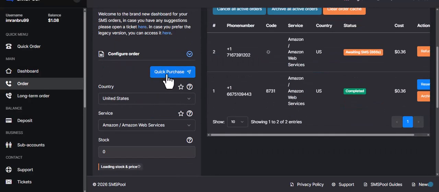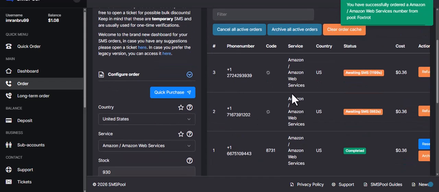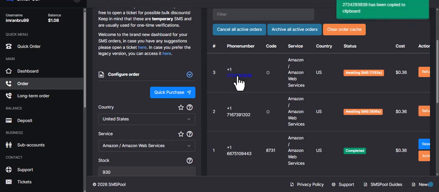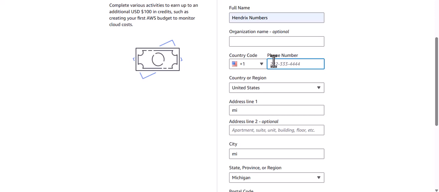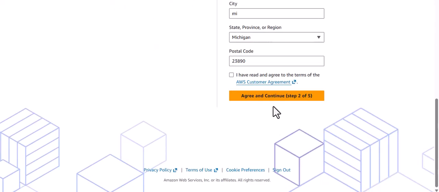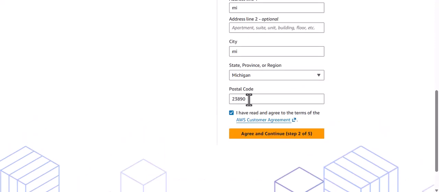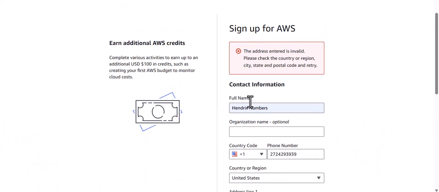Go to Zillow. I am using a phone number here, so collect a USA phone number from SMS pool. I am using this phone number and use it here. Click here. It may fail. I am now using Zillow.